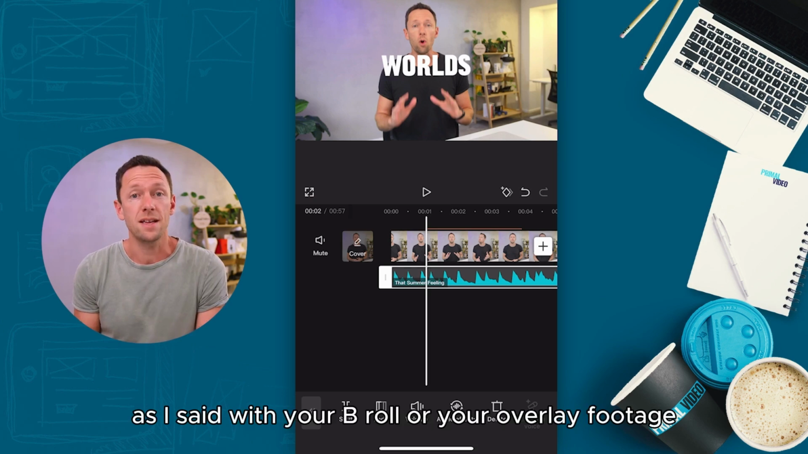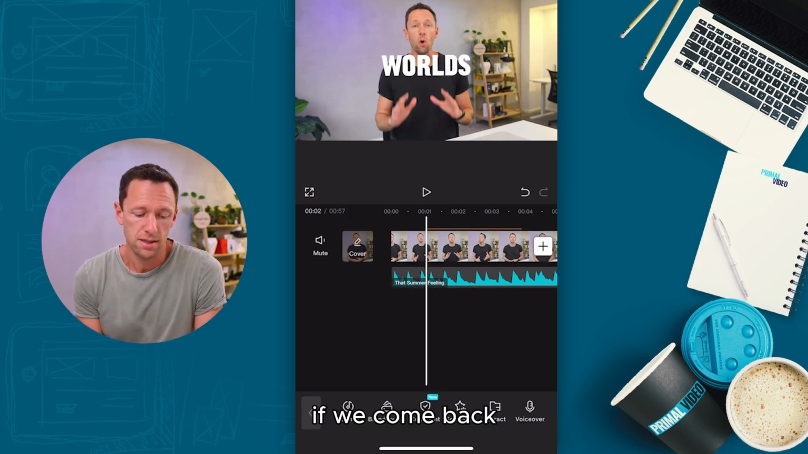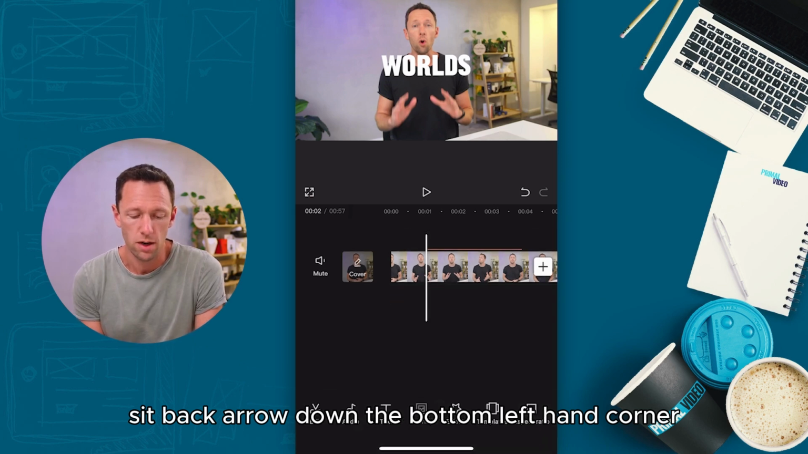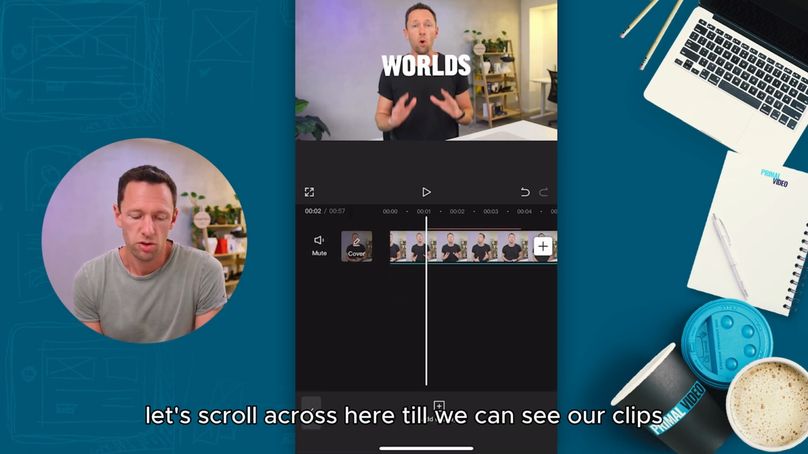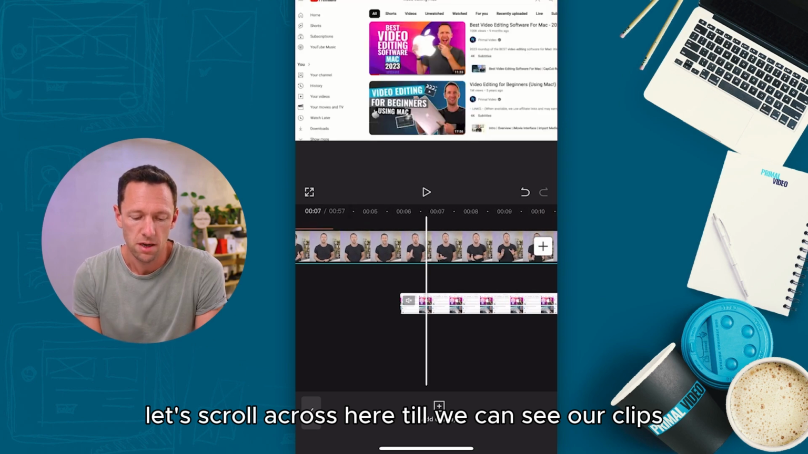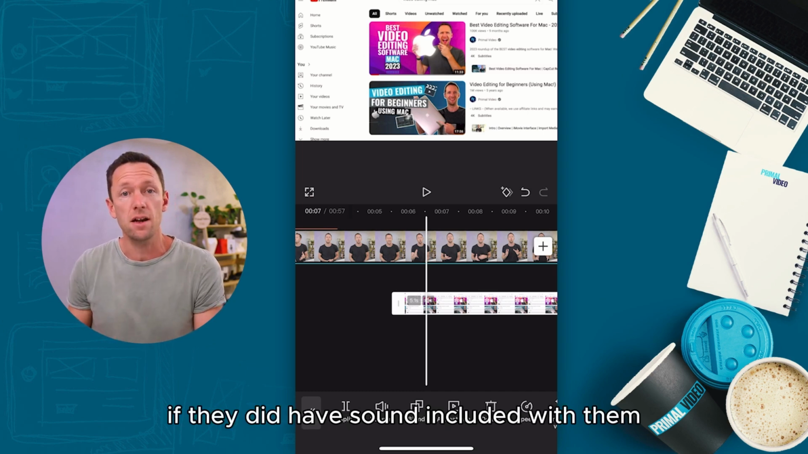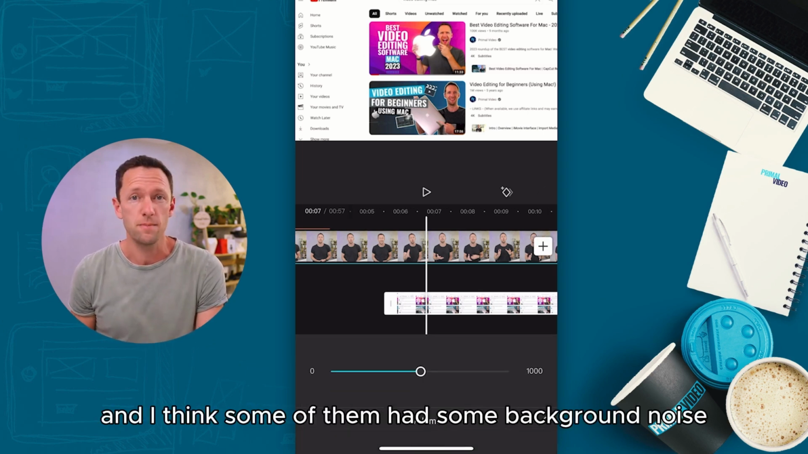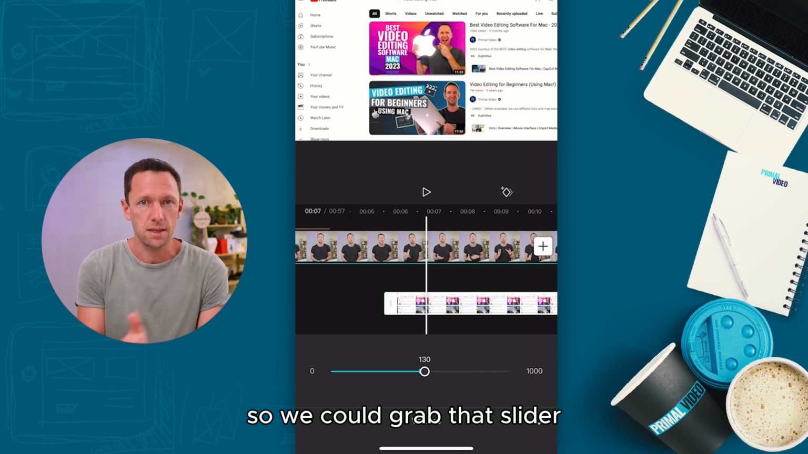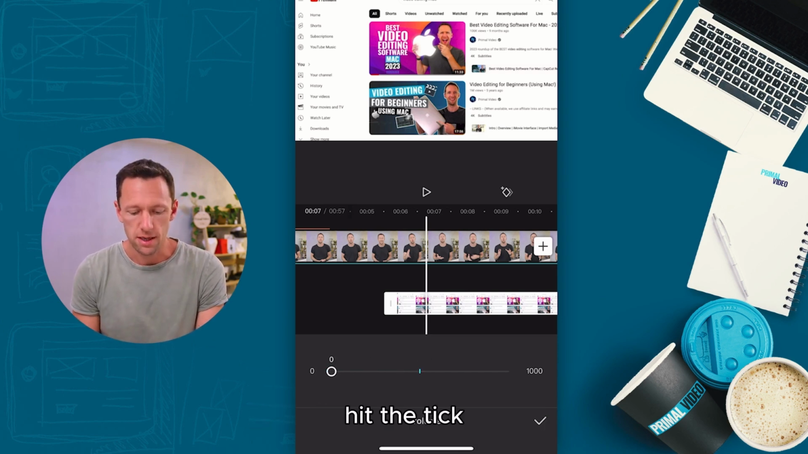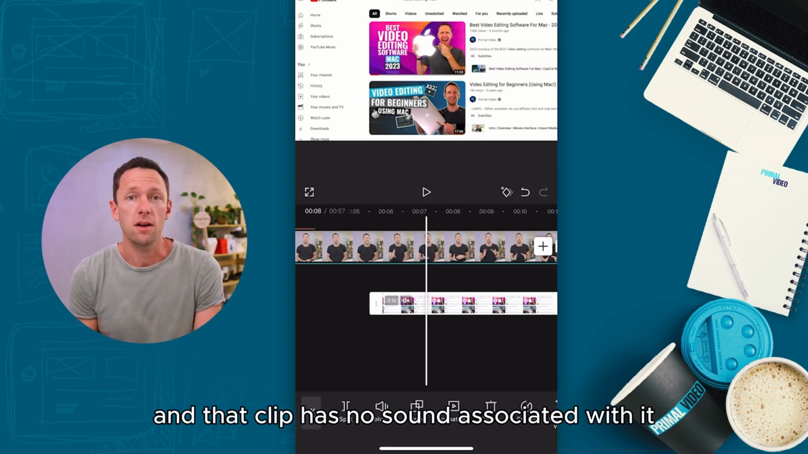Now, likewise, as I said, with your B-roll or your overlay footage, let's hit the back arrow down the bottom left-hand corner. Let's go to overlay. Let's scroll across here till we can see our clips. If we press on the clips, then we do have a volume adjustment for these too. Now, if these clips did have sound included with them, and I think some of them had some background noise, we could grab that slider, take it all the way to 0, hit the tick, and that clip has no sound associated with it.